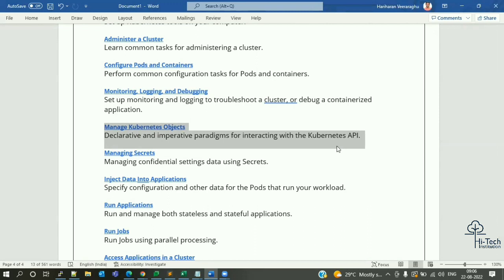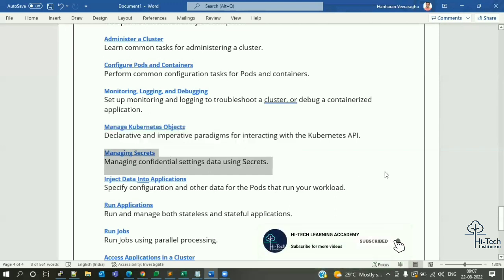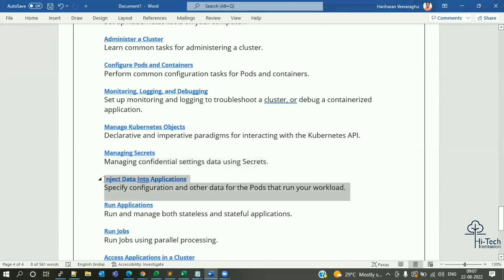Managing your volumes, managing your config map, managing your specific daemon set or deployment, whatever. It would be really good if you have prior knowledge. And managing secrets. Whenever you have an application and you want to pass any confidential information, we use secrets. So if you have this knowledge, that will be really good. Insert data into application.